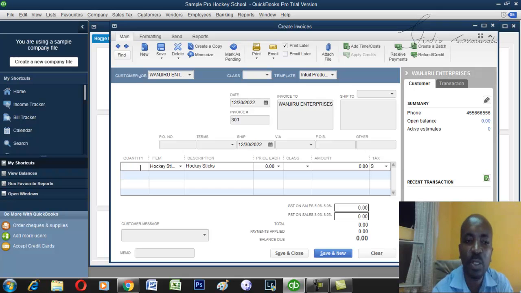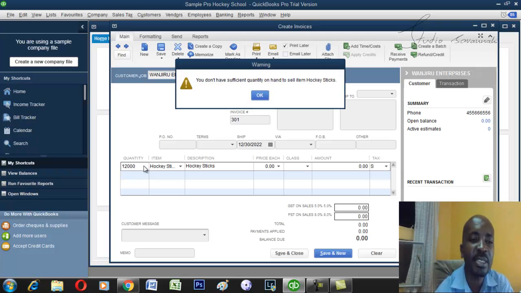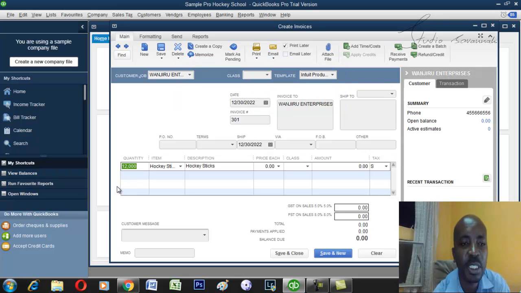So it alerts us, it tells us, hey, we cannot sell something we don't have. Say for example, we just want to sell 12 pieces and see what will happen. Oh, 12 pieces is okay. If we put 12,000, it tells us we don't have sufficient quantity. So if we put 120, let's see, we have 120.